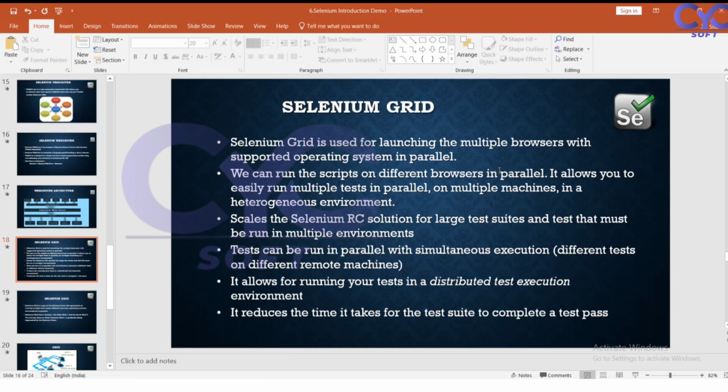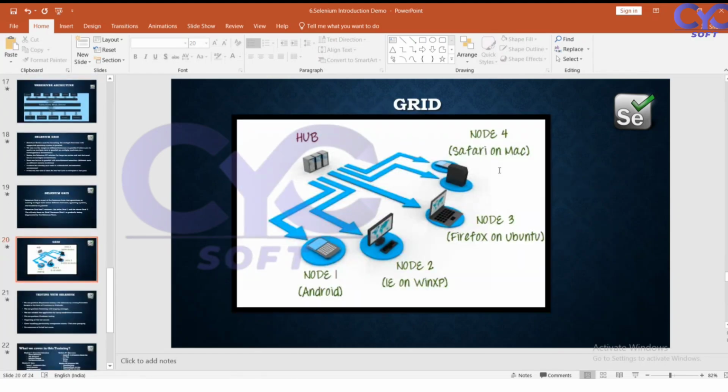So Selenium Grid is a tool that allows us to run multiple tests across different browsers, and we are also able to run on different operating systems. How we run on different browsers and operating systems is through a hub-node architecture. With the help of this, all my scripts are kept in one central machine, and that machine is going to be called a hub.